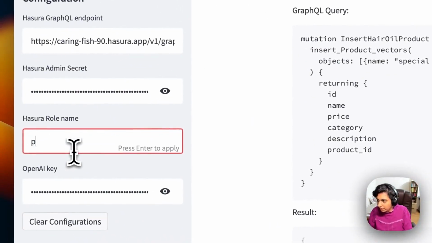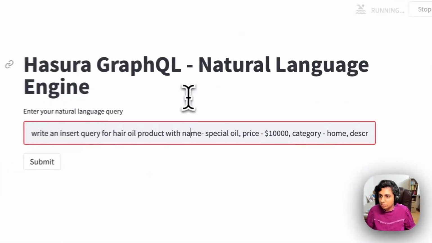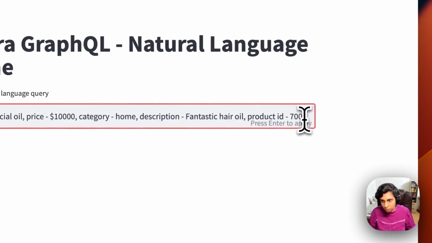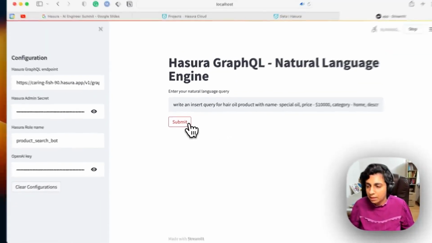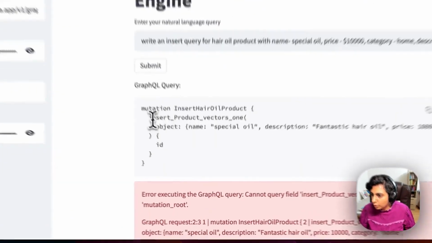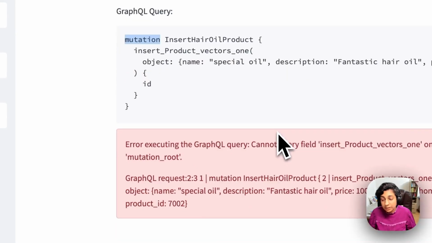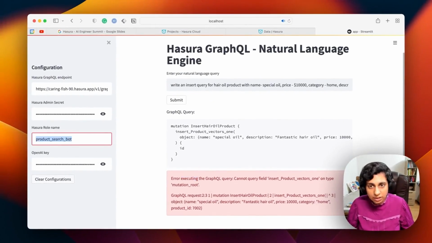Now let's query the same thing with the new role. So let's say product search bot. But this time, let me just modify this query a little bit and say 7002. Okay, so let's execute this and see what happens. Nice. So we got the same insert mutation query to be generated, but this time there was an error executing this. Rightly so, because we have defined a role which does not have the permission for insert queries.